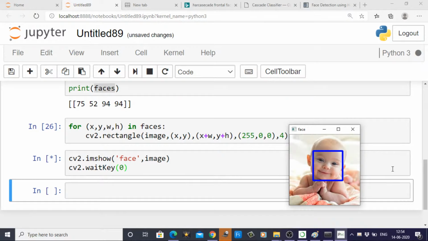Okay guys, are you getting it? I have drawn a rectangle over the face area. If there are two people in the image, it will give you an array of the two people's face coordinates, and then you will draw the rectangle over both persons.